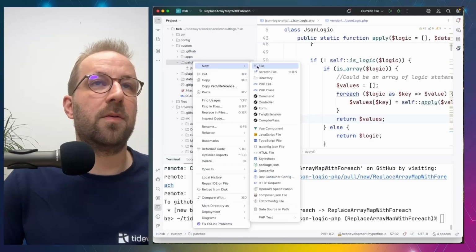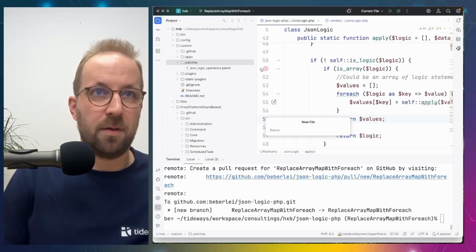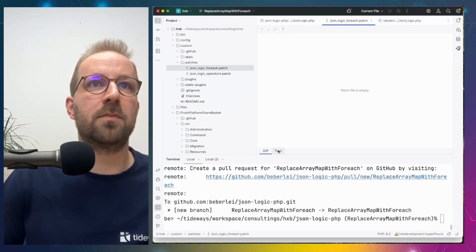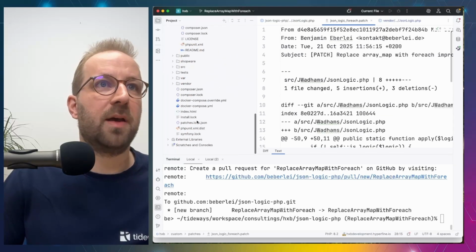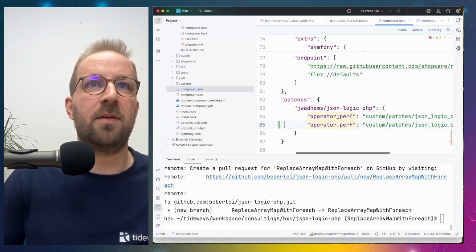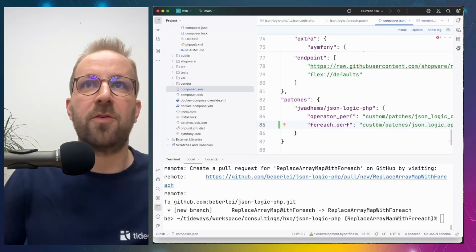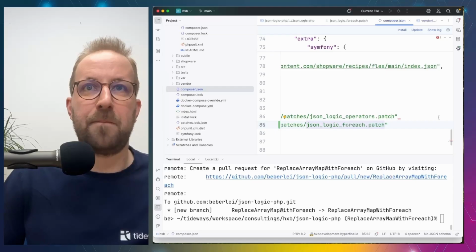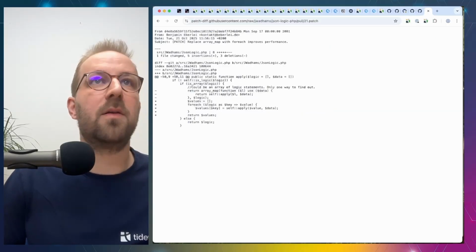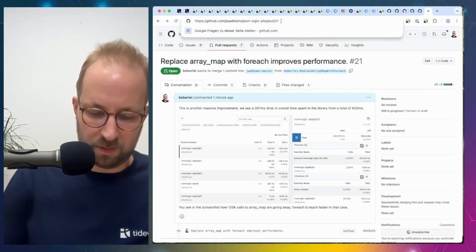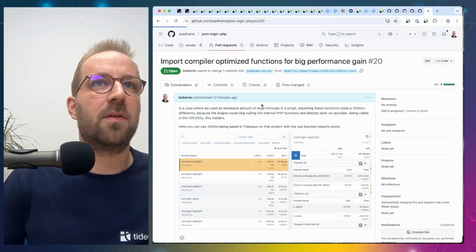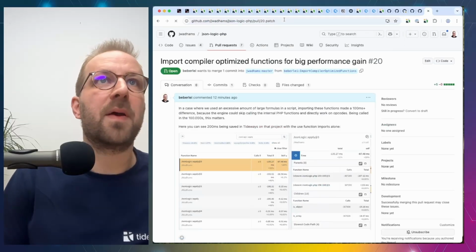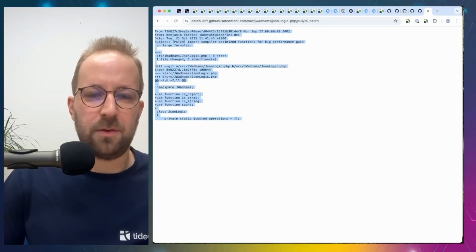So what we can do now is JSON logic for each patch. I put it here. I update Composer JSON for each perf JSON logic. What's the name for each? And then we have the second pull request. Patch. So we are going to apply that.